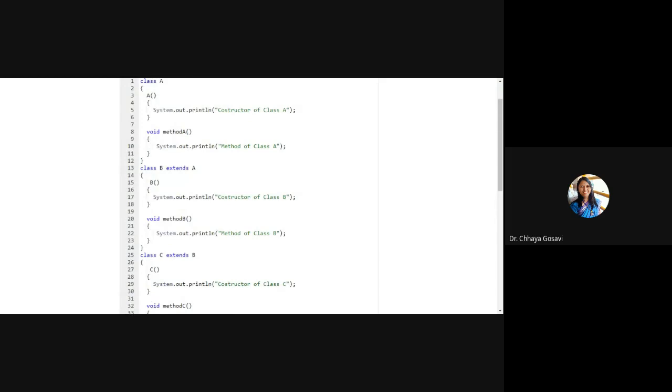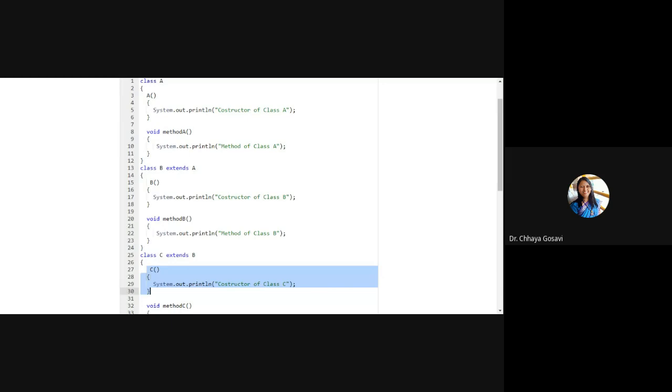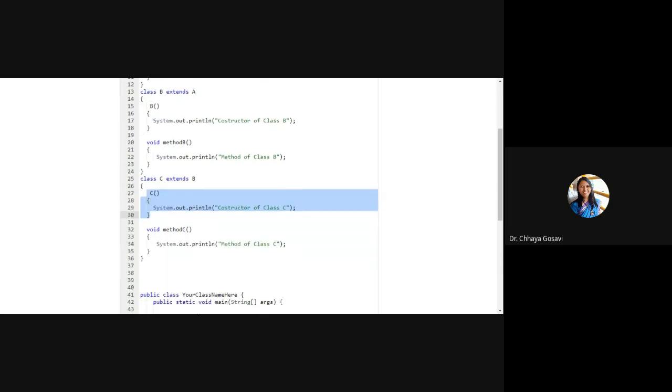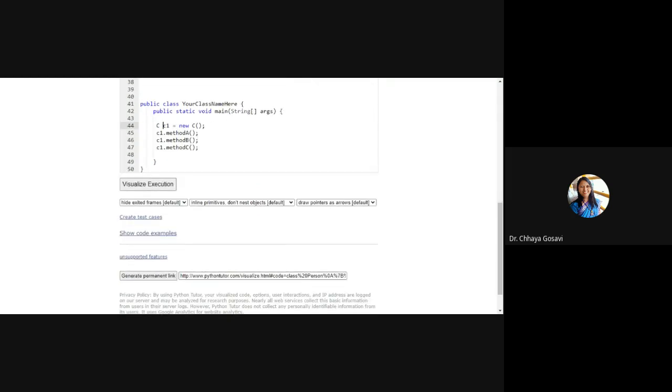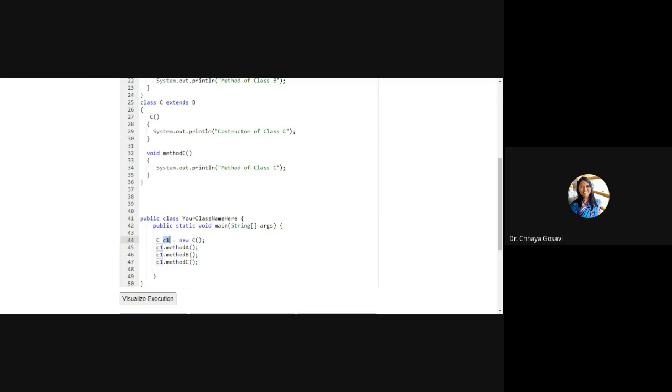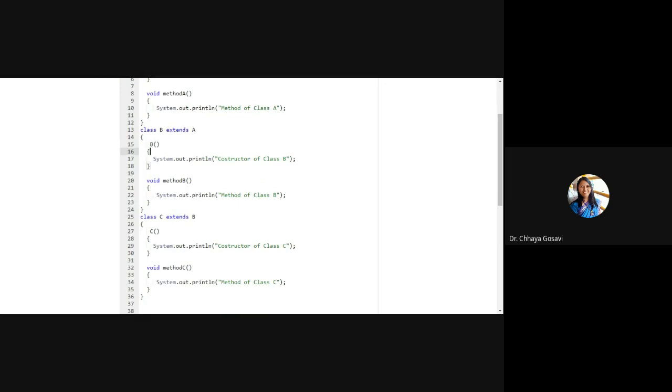So here I have created three classes, A, B, and C. Each class has its own constructor and method: method A for class A, method B for class B, and method C for class C. Now in the main class, I have just created an object of class C, the child class, C1 is equal to new C. And C1 can access the methods of class A as well as class B, because class B can access the method of class A.